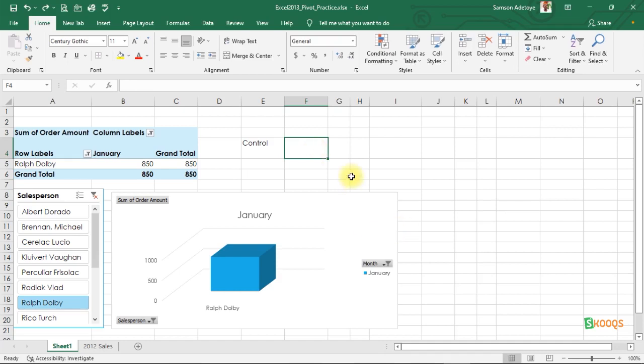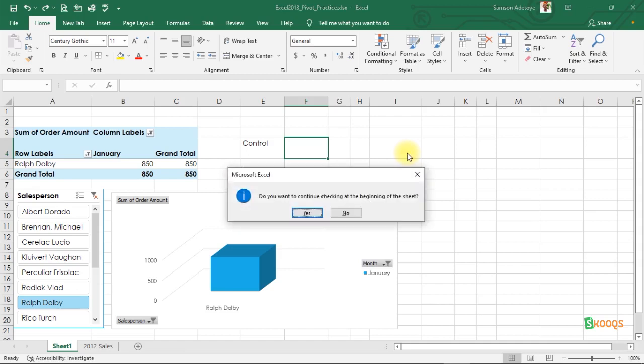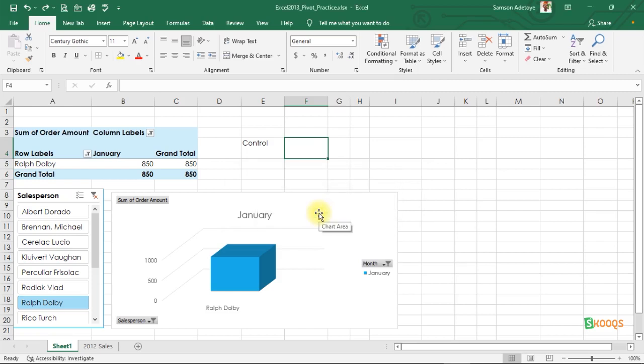If you want to spell check, like you want to check the spellings of all entries I've made, press F7. F7 will bring out a dialog box. Do you want to continue checking at the beginning of the sheet? You say yes. Spell check complete, you are good to go. So there's no error, there's nothing to check. That's what it's telling me.